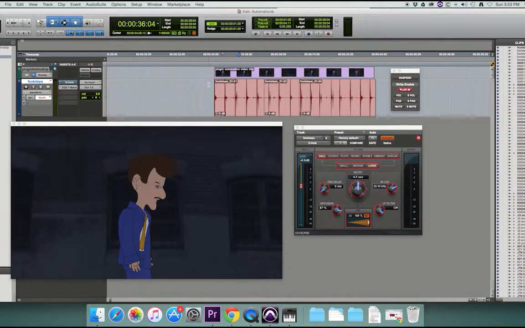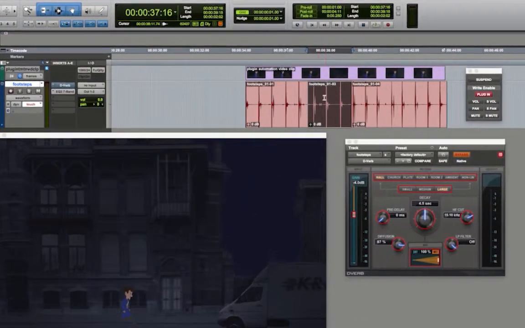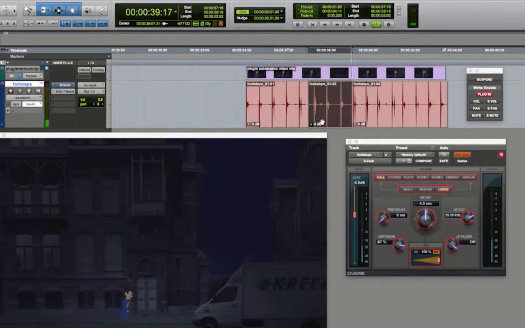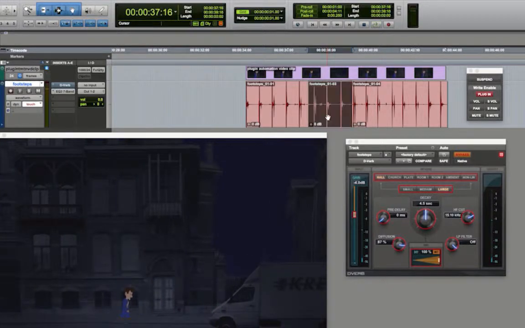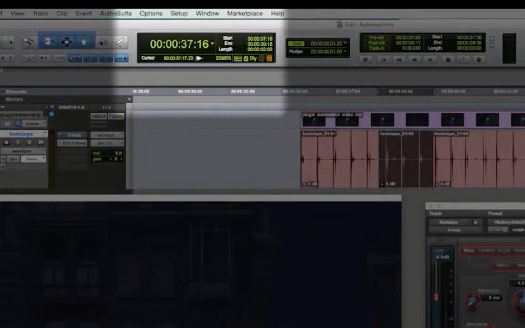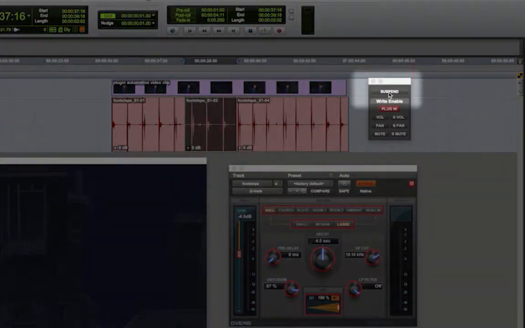plugin setting. So to do this, we're going to select the area that we want to have the reverb come in, and that's this clip right here, which is the wide shot. You want to make sure that you're in loop playback for this, so the clip will loop over and over, and we're going to use the suspend button in the automation window for this.